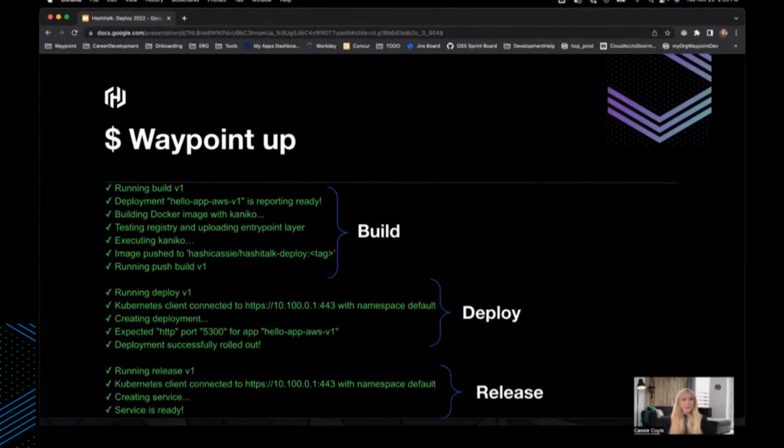So what that looks like is right here, kind of similar. I grabbed a few snippets of what a waypoint up looks like, but you can see the build, deploy, and release steps there. So I built my app through Kaniko, produced the Docker image, and pushed it. Kaniko, if you don't know, is an open source tool that allows users to create container images in their Dockerfile without root access. And then it deployed my app and released it. And we'll see that a little bit later on.